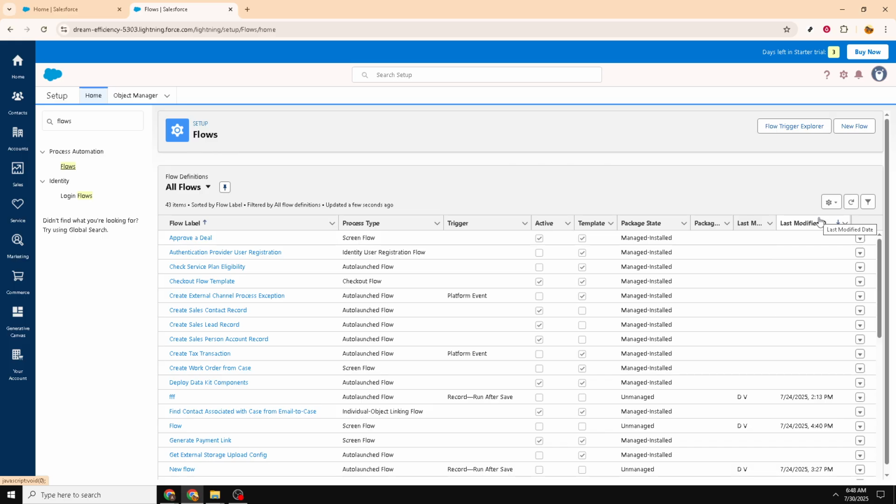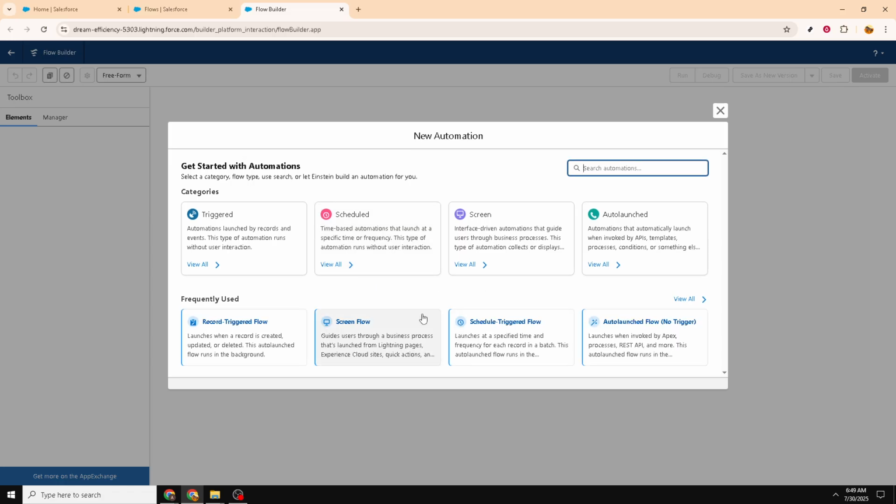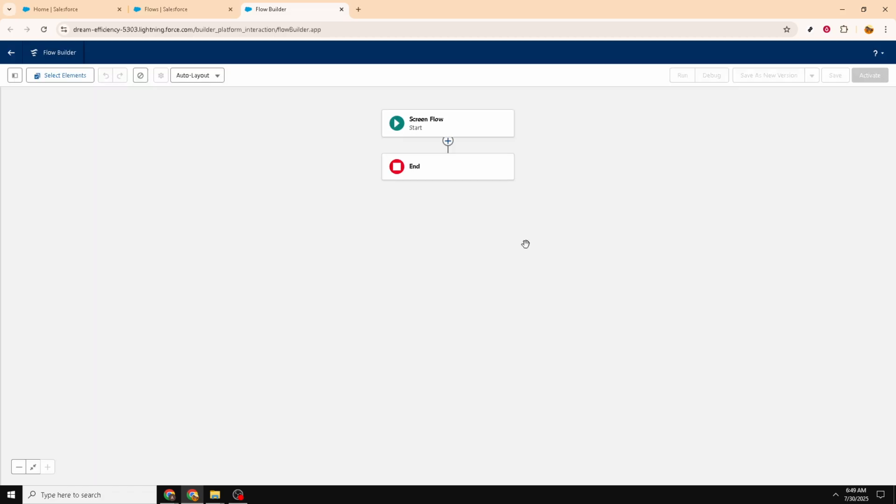Once inside, your next step is to click on New Flow. This is your blank canvas, and you'll soon fill it with incredible functionality. Among the flow types, select Screen Flow. This particular flow will facilitate the creation of interactive screens for data input.